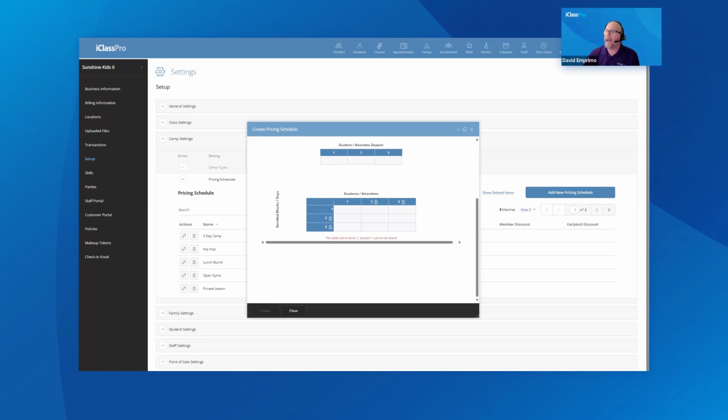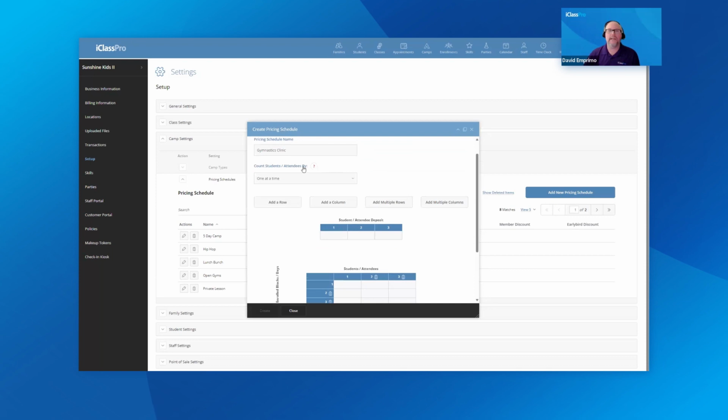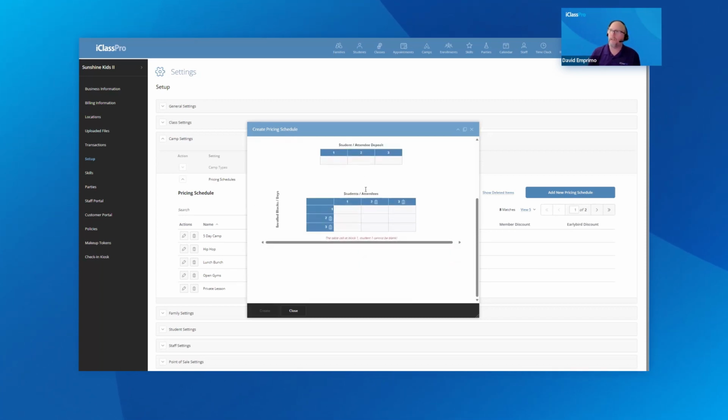So I can actually use the same pricing schedule for both types of pricing. Let me show you how that works. So I'm creating this pricing schedule. We've called it Gymnastics Clinic. I'm going to count students one at a time because I want to give discounts for multiple students in the same family, but I want the first student to always pay full price. I'm not going to charge a deposit. I am going to have parents pay up front for the entire camp.